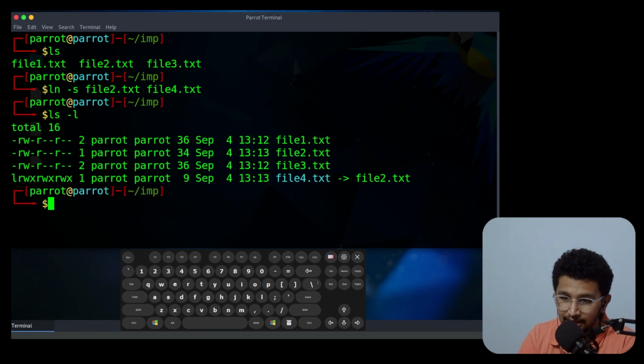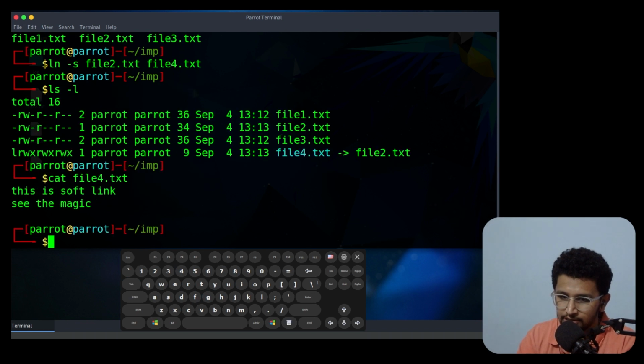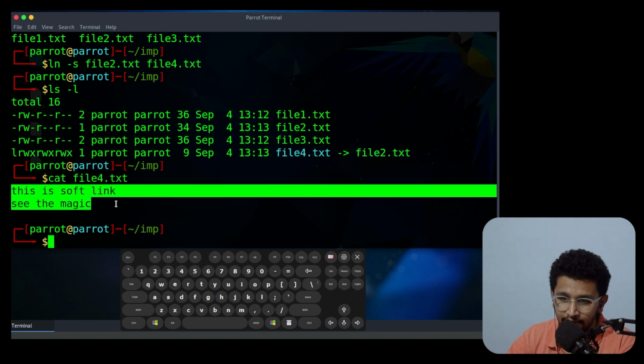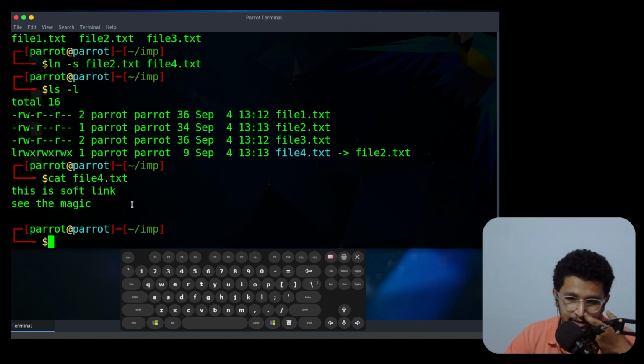Okay, now if I do ls, it's saying file4.txt is pointing to file2.txt. Now let's do cat file4.txt. So we saw that file2.txt has the same content that file4.txt has. So that is the use of a soft link. But there is one more magic thing that I will show you.